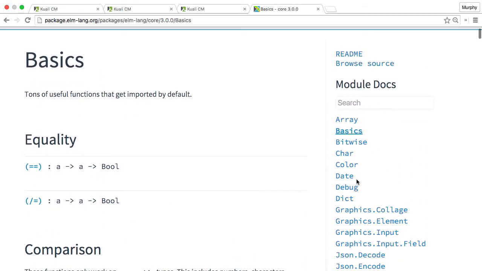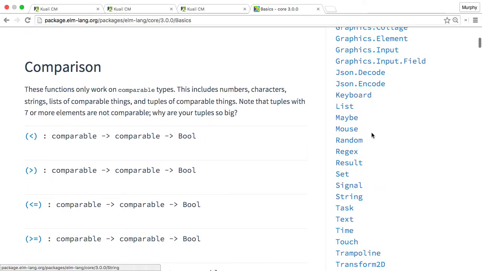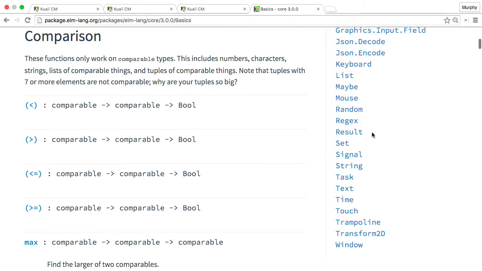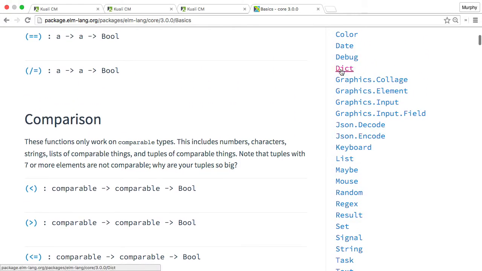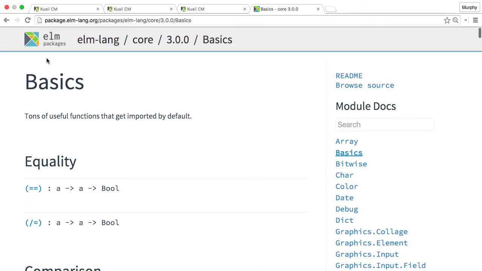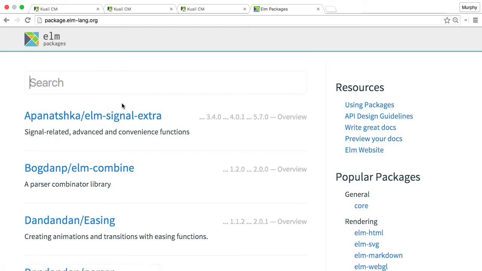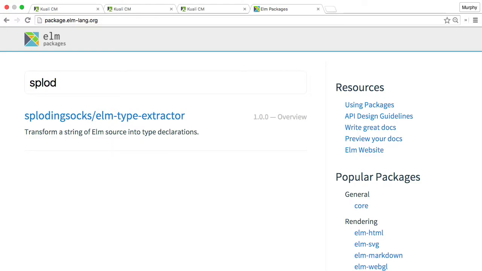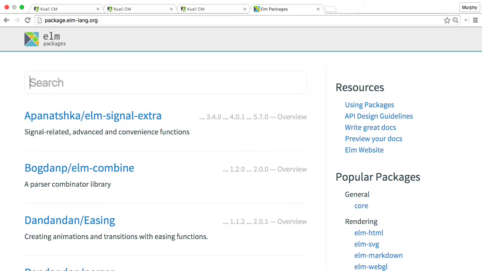All of these modules on the side are available for use just with an Elm installation. You don't have to install any third-party packages. Everything in core, correct. So you can just straight up import any of these things and they work. Whereas anything else out here, you're going to have to use your elm-package.json and say elm package install, like exploding socks elm-type-extractor. Plug for my library. Don't go look at it because it's not actually useful yet. Someday it will be, maybe.